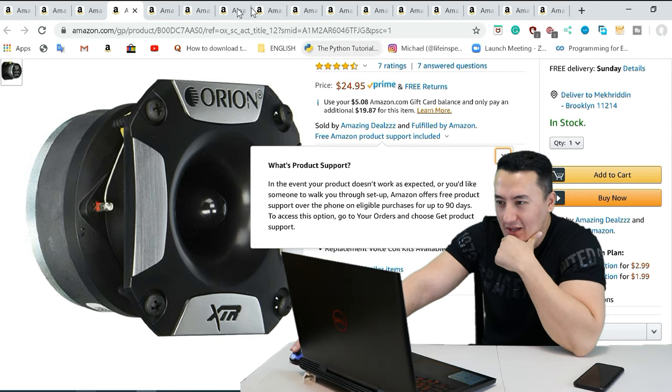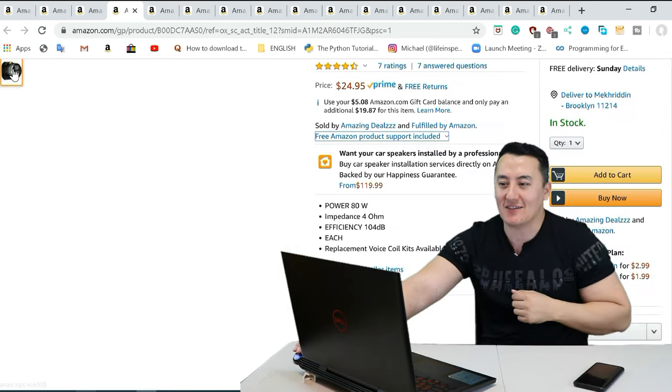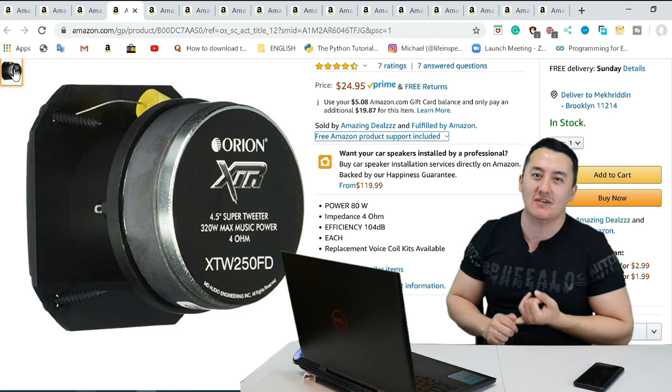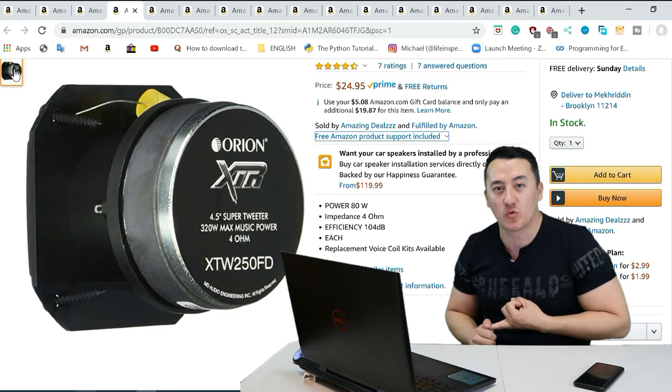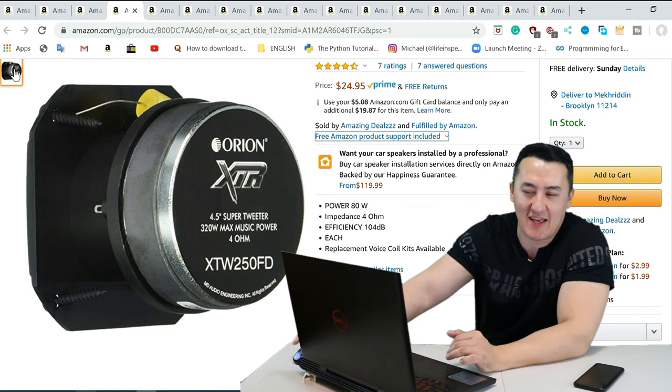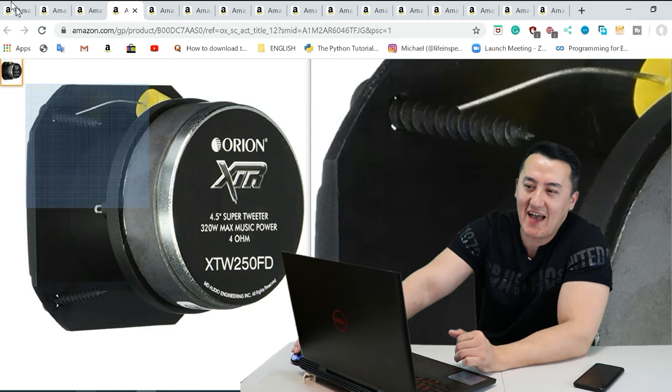Boom. So now you have two Orion, four speakers, four tweeters. What are you going to do? That's it, right? It's the only thing you can do. But this guy has a crossover.